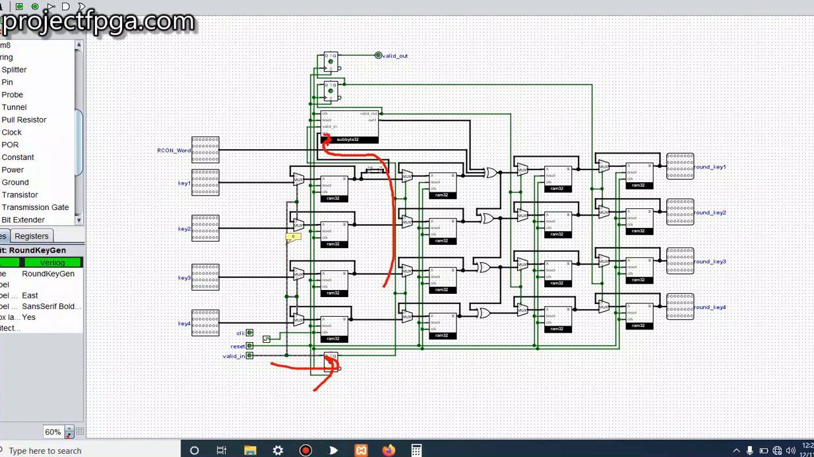Where again? Let me look carefully. Okay, yes. From here it comes out through this valid out, then goes in through here for the next clock cycle, then from here comes here to another clock cycle.